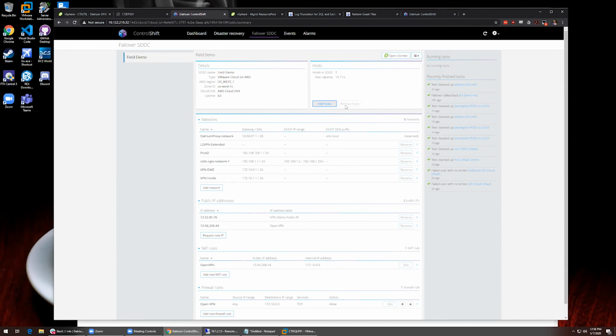And then you've also got the ability to remove hosts. So if you need to scale things down while you're running a DR, you can do that as well. And when you're done running your DR test or your actual DR, you of course have the ability to come in here and delete it, right? So once you're done running it, stop paying for it and delete it. So this is all handled through ControlShift. We don't make you touch the Amazon, the VMware SDDC control panel at all. This is all handled through us.